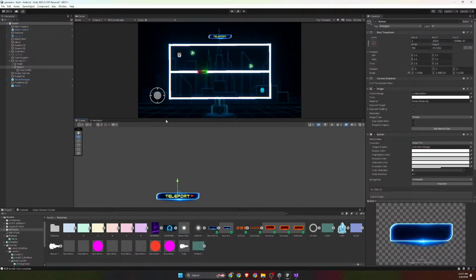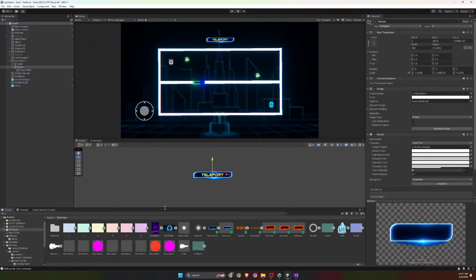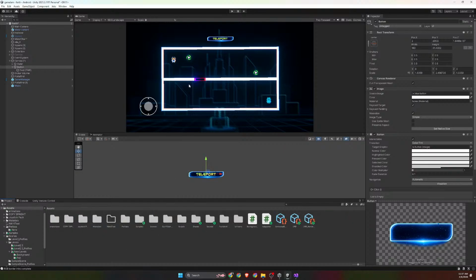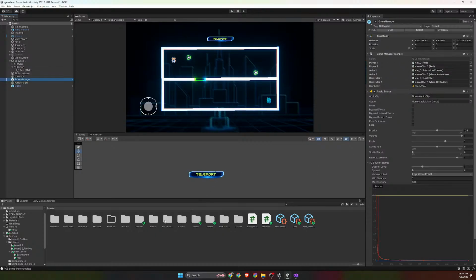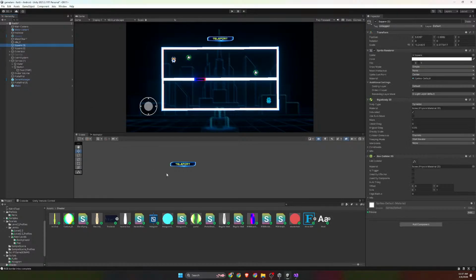Okay, so this is what we have achieved till now, and our next task, since we have completed this as well, is to change the walls, right? So let's go to our shaders and to our wall.